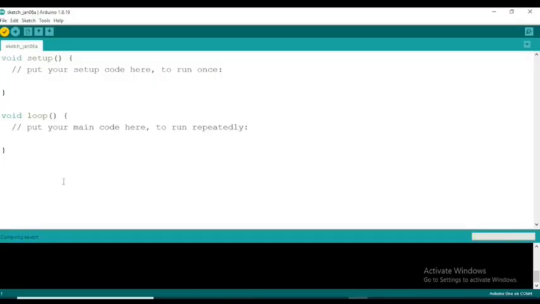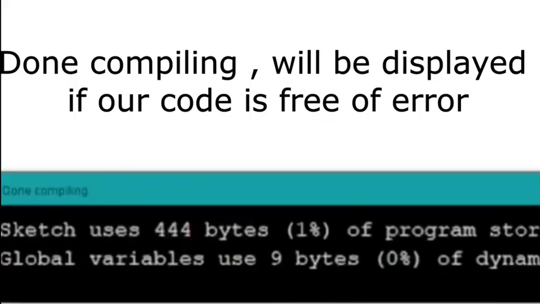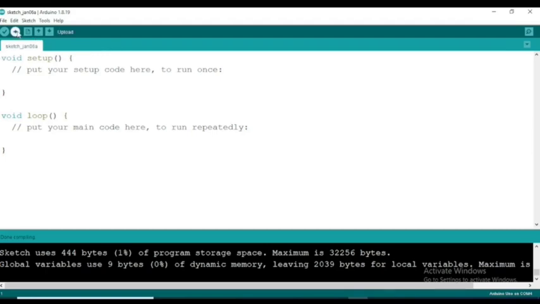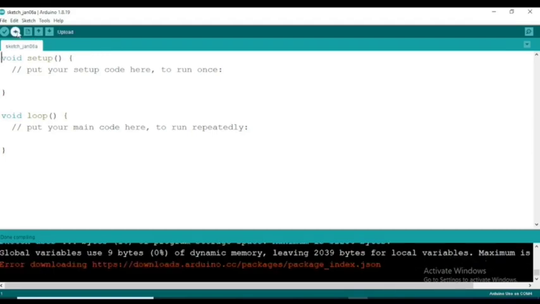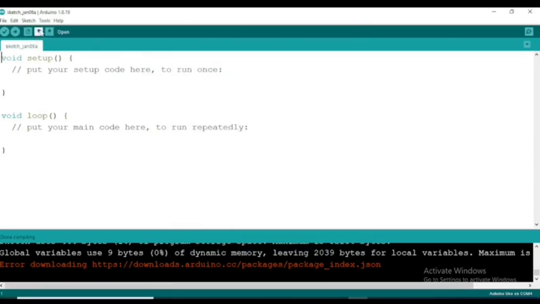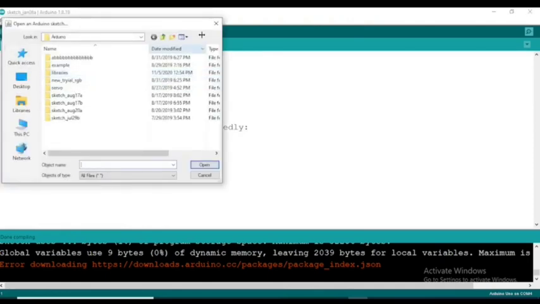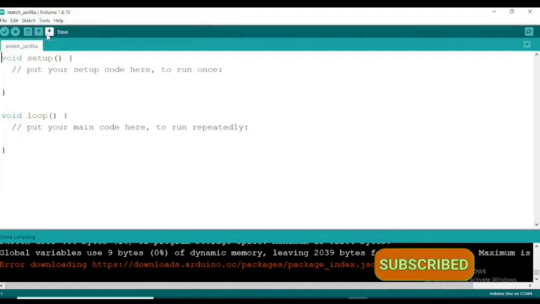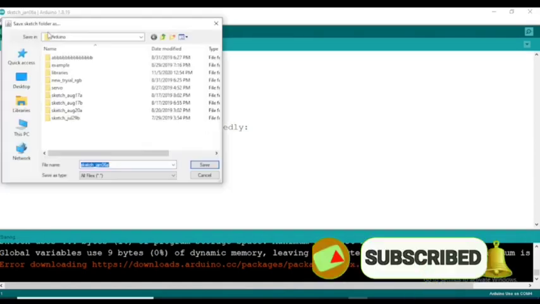The check sign is called the verification button. It is used to verify that our code is free of errors. The right arrow button next to the verification button is the upload button, which is used to upload our code onto the Arduino board. The button next to the right arrow is used to start a new project. The upward arrow is used to open an existing project from a specific folder. The downward arrow is used to save our project to a specific folder.